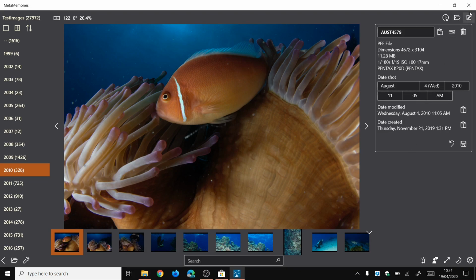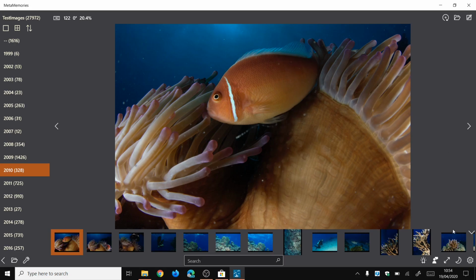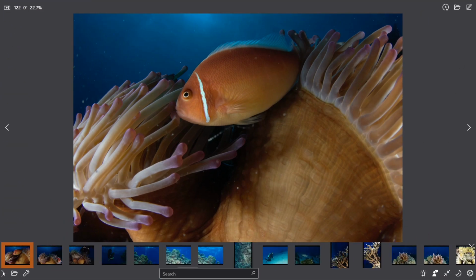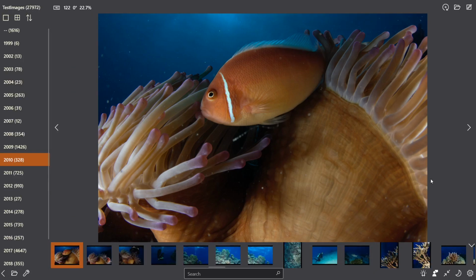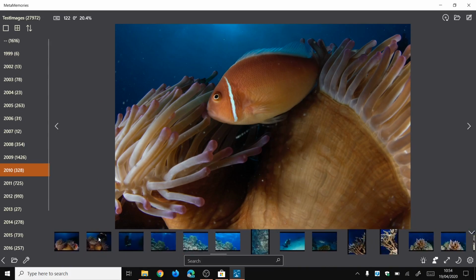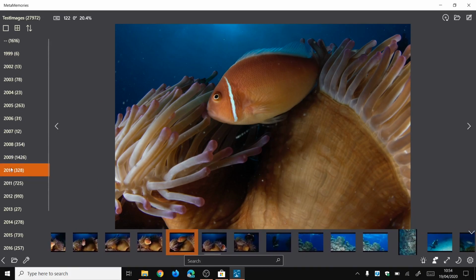So if I want, I can hide this information. I can also lay back and go full screen. I can hide and show the timeline. And typically I work rather in this way. Here you have a strip film, which is now currently showing me everything which was shot in 2010.